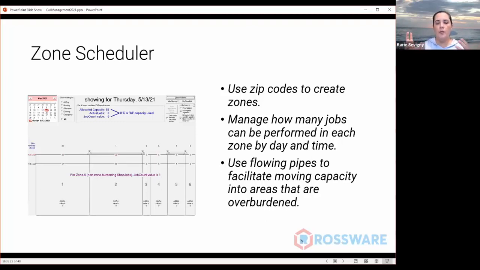So what flowing pipes allows you to do is take capacity out of zone 2 and flow it into zone 1. So in other words, I'll take the capacity of zone 1 and make it 23, and my capacity in zone 2 will drop down to 7. So overall, I have a total of 30 jobs. My technicians are in my more efficient area, which is zone 1, and I don't have to worry about being overbooked. So that's how the flowing pipes works: it allows you to flow capacity into the areas where you need it while keeping your overall availability at a certain amount.